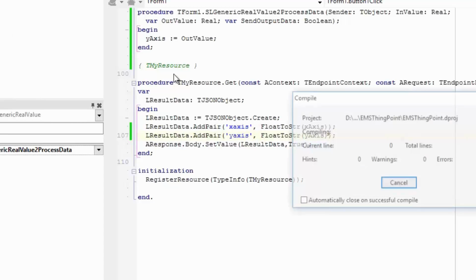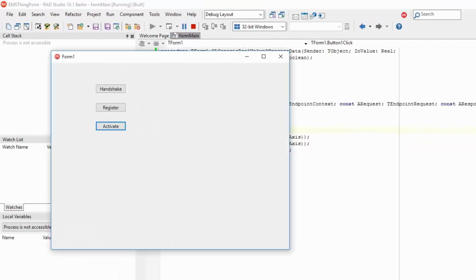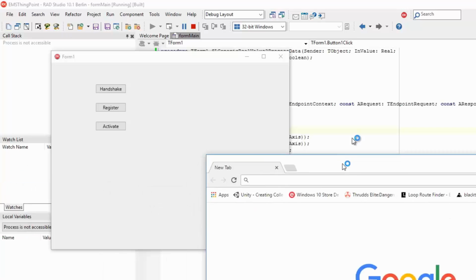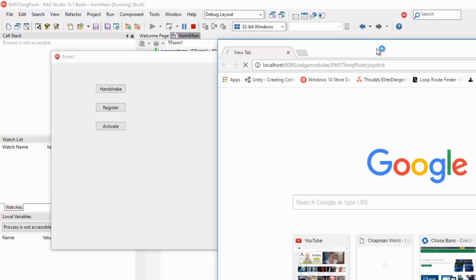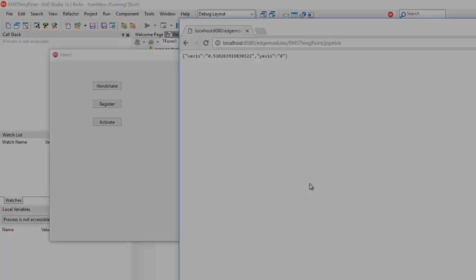Let's go ahead and build and run it. Okay, so I go ahead and activate, and that's activated my module. And now if I pull up our web browser here, and paste in our address, we're going to go off and take a look at the joystick reads. So there we have the joystick data coming back out, and I can go ahead and refresh this while moving the controller, and you can see that I'm altering the X and Y axes values. Okay, so our ThingPoint is working.